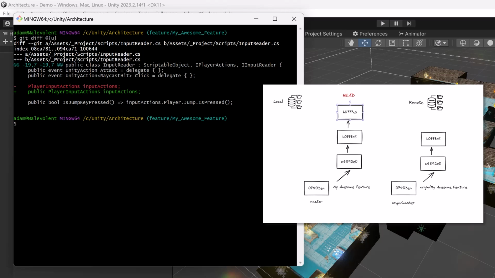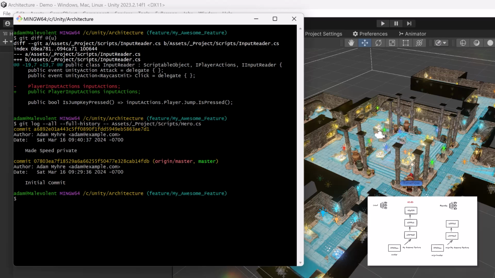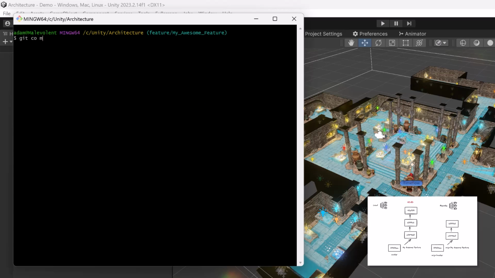Now, another really handy thing you might want to do is see the full history of any given file, all the changes, every single commit where it was possibly changed. Let's do that with the hero class. So you can see I made changes to the hero class 2 times. Of course, there's the initial commit when we checked it in, but then I changed it again when I made the speed property private. Okay, let's move on to conflict resolution.